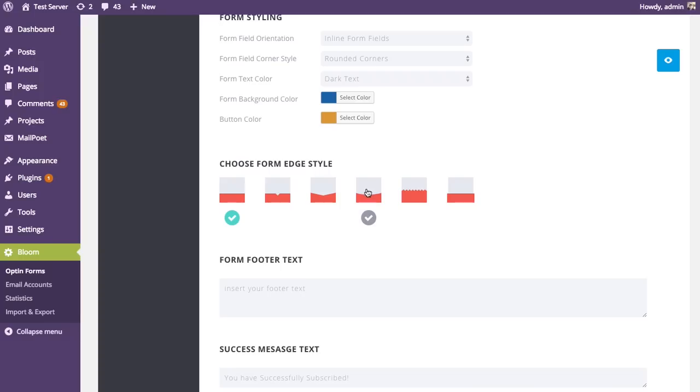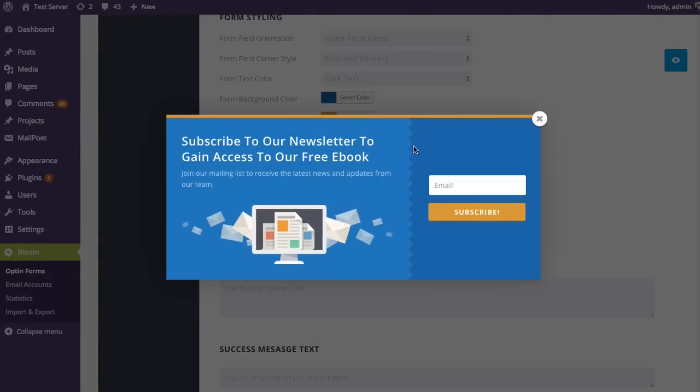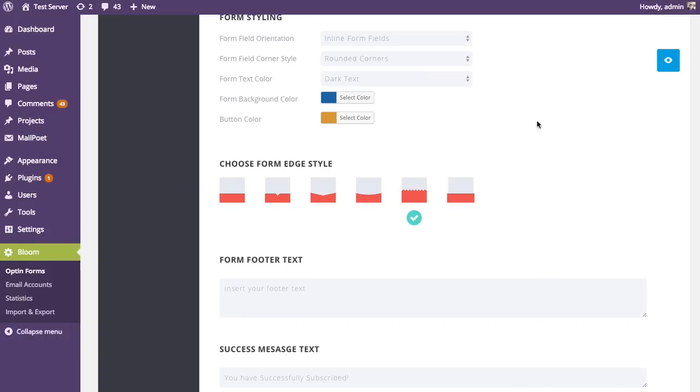Next is the edge style. So this is the edge that separates that form area we were just talking about from the main text area. And there's different kinds of fun edges you can use here. So let me apply this zigzag edge as an example. You can see it adds a zigzag appearance on the right here. Looks pretty cool. So depending on the style of your website, you can choose between these different edge styles.